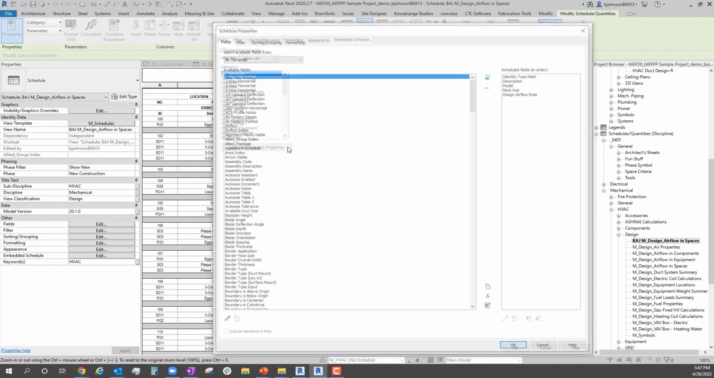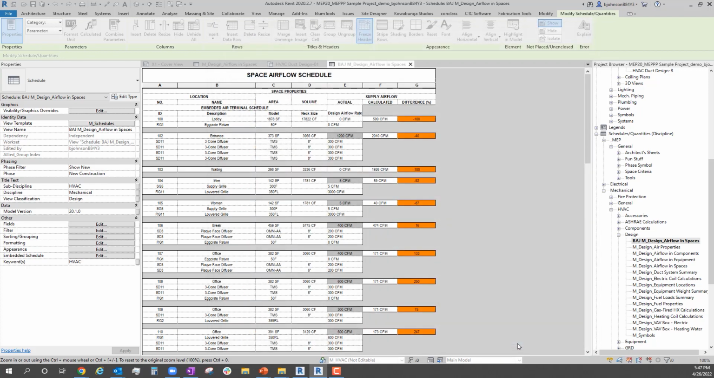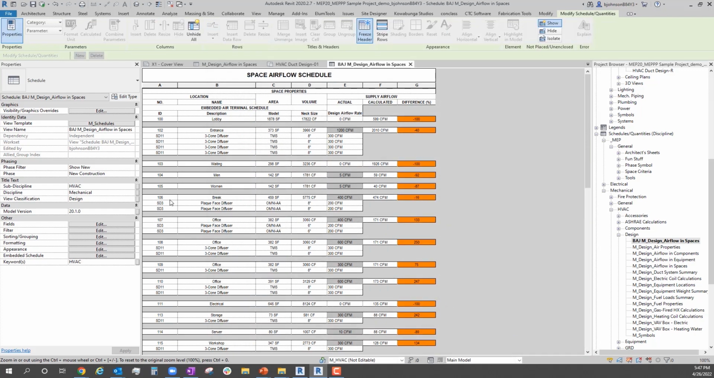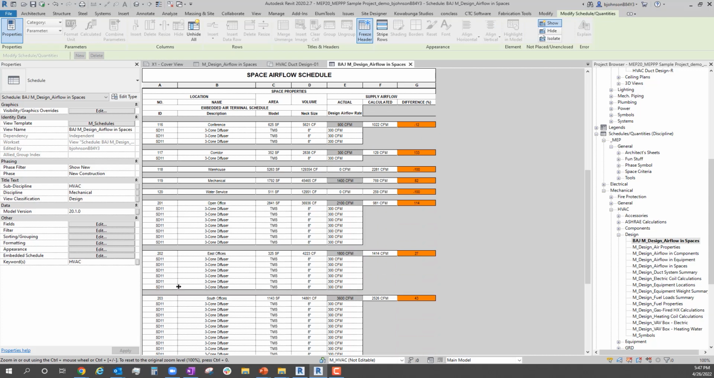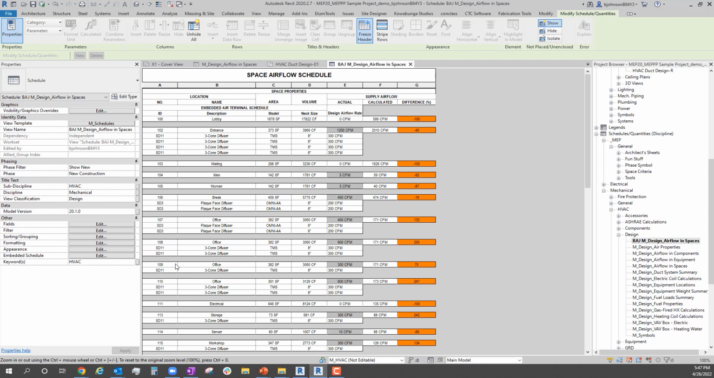Always when I'm trying to do something, does it say? I think type mark begins with didn't take SD. How about that? Okay, and okay. My spinny, now all my R's are gone, right? But all my SDs remain. So all my supply diffusers are still there. So I just cleaned up my schedule to only be supply.